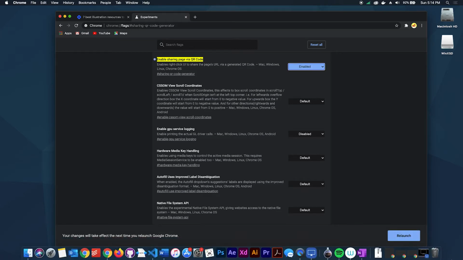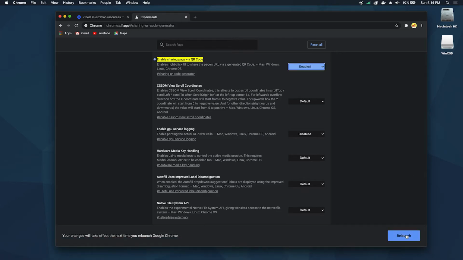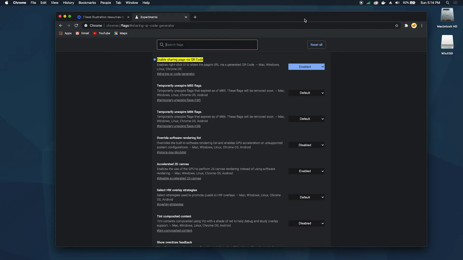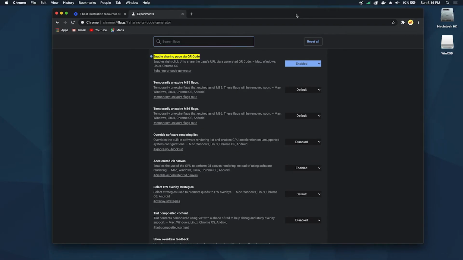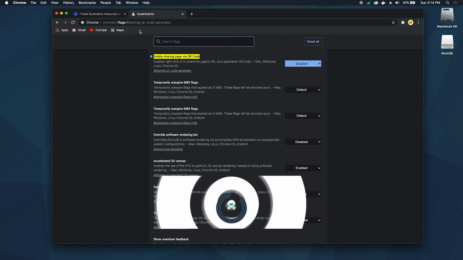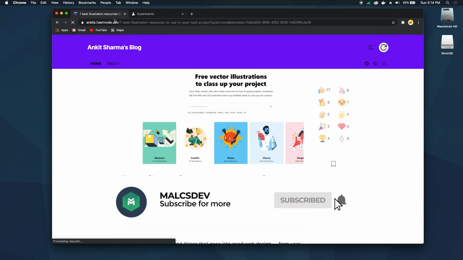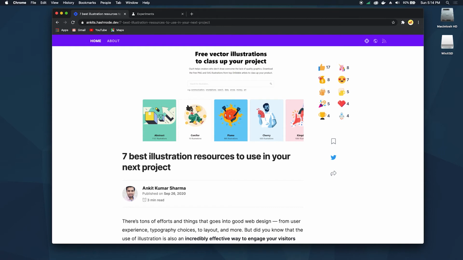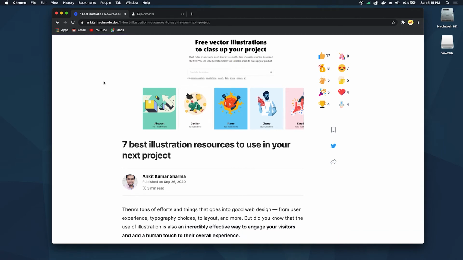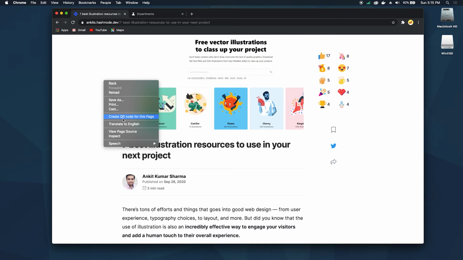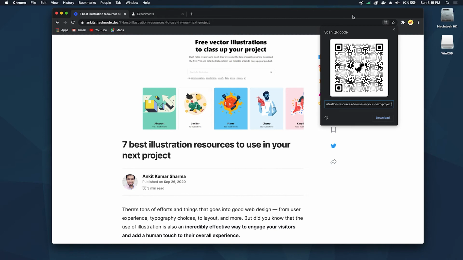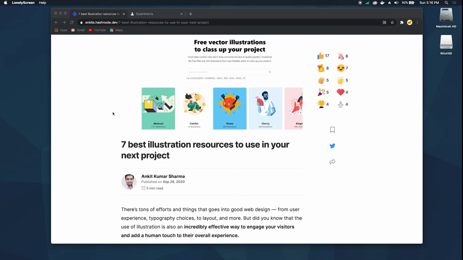So once you have that enabled, all you have to do is relaunch the browser, and once you relaunch the browser, it's going to take you back to this page. Now we have this feature enabled, so all we need to do is go to this blog post that we want to share to our device and then right click anywhere, and then you'll see this option. So if you click on that, it's going to generate a QR code. Now once the QR code is generated, all you have to do is open up your phone.